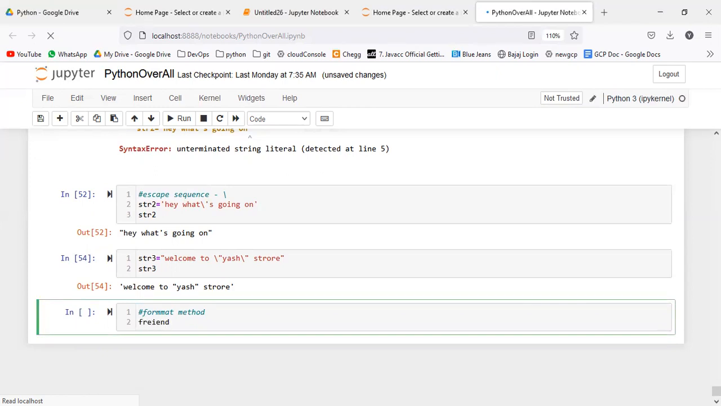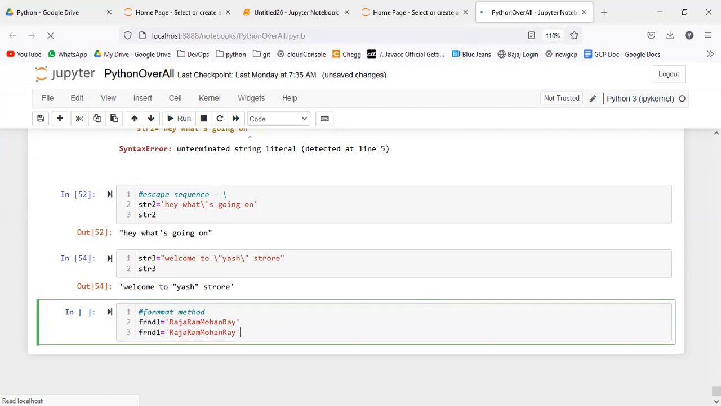Let's say friend1 is a variable, and friend1 is equal to Raja Ram Mohan Rai, and friend2 is Chandrasekhar. Okay, there are two friends.